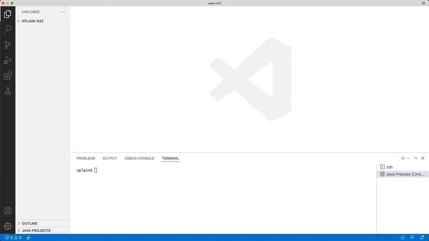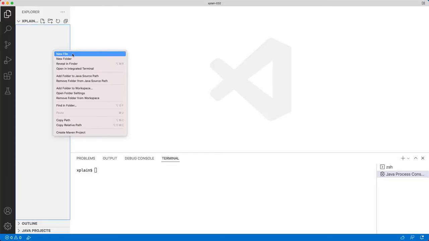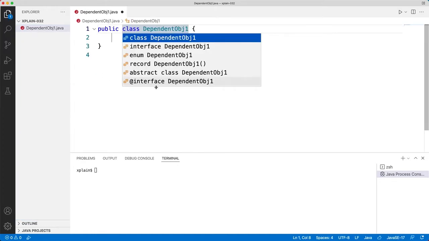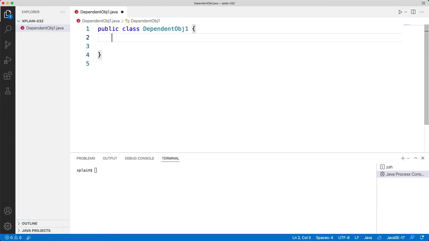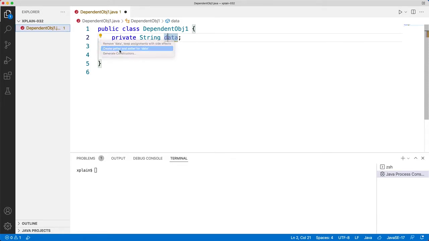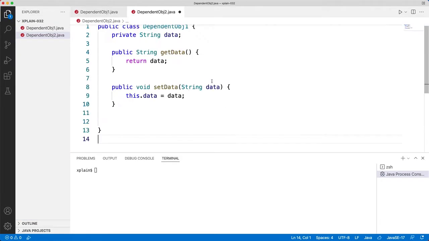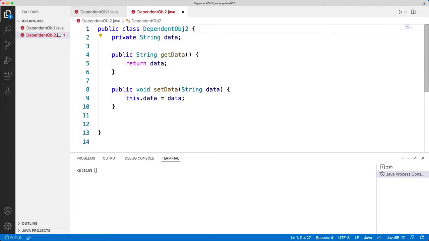Let me open my Visual Studio Code and create our first dependent object. Let's name it DependentObj1.java. That will have a private String data, and let's generate the getter and setter methods. Now let's create one more object, DependentObj2.java. I'll just copy and paste object 1 and rename it to object 2. That will have similar methods, getters and setters.